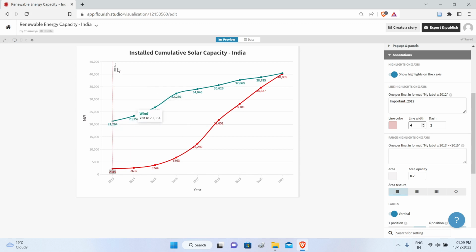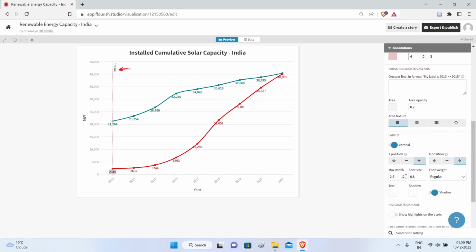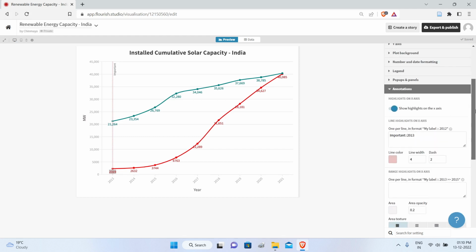You will also notice that important is not completely visible, so we can just come down here and increase the width of that little text box. So you can now see that important is completely visible, and it has drawn a line at the 2013 point that is highlighting the difference between the two kinds of installed capacities between wind and solar. So this is one of the things that you can do.